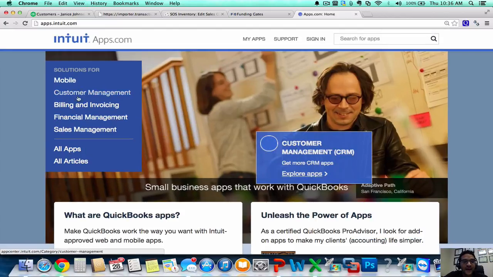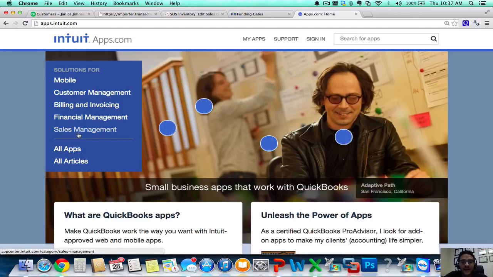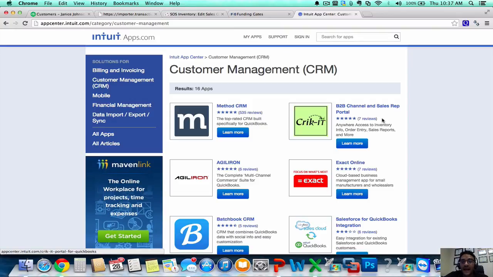So on the left side of the screen, we're going to see the navigation bar that gives us 5 major categories of solutions. So if I'm looking for an app that solves my issue with customer management, I'm going to click here. And then we're going to have the apps that are designed for that specific solution.